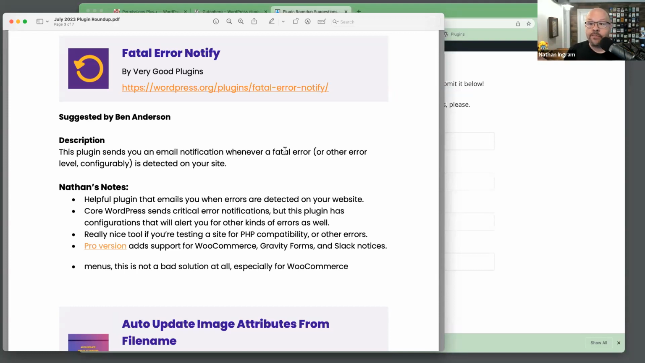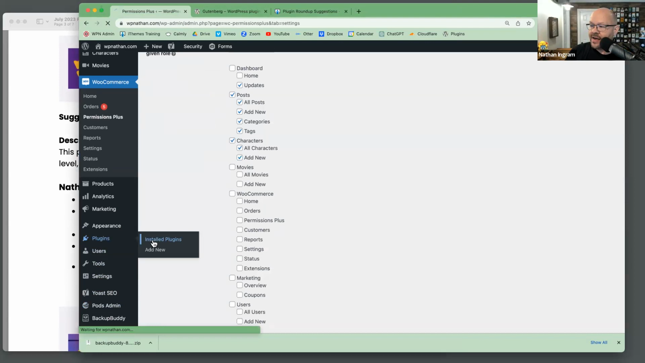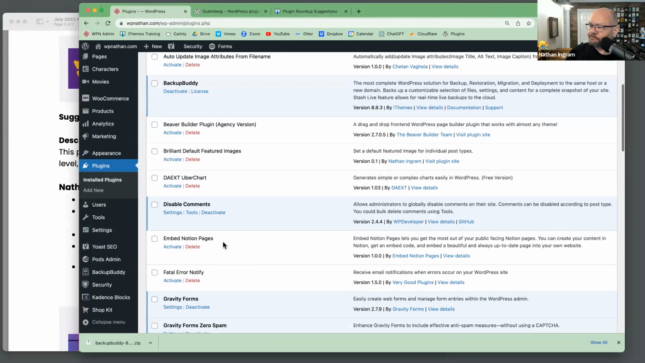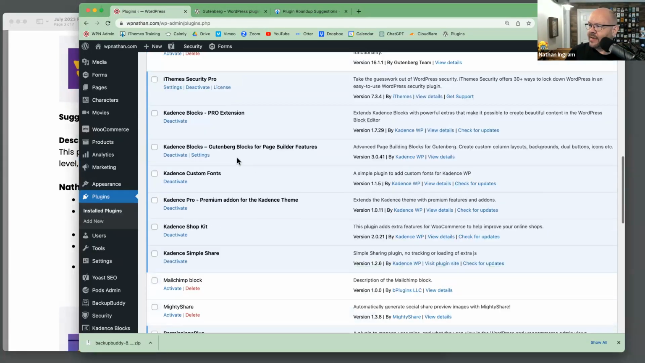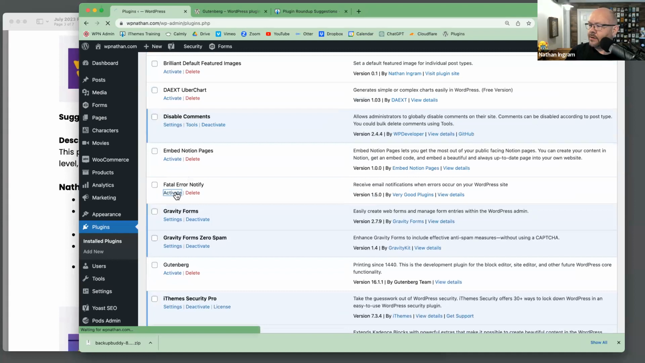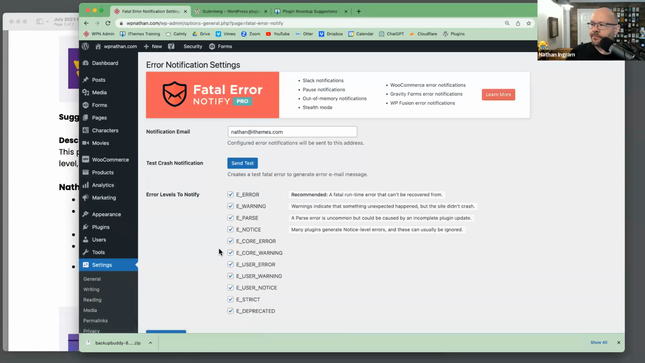And that's really helpful. But sometimes the errors don't reach the threshold of that critical error that would trigger an email. So this plugin broadens the kinds of errors that you'll get an email for. So let's go into this particular plugin. And it is called Fatal Error Notify. Right here. And there's a nice little settings page that goes along with this plugin. Under Settings, Fatal Error Notify.